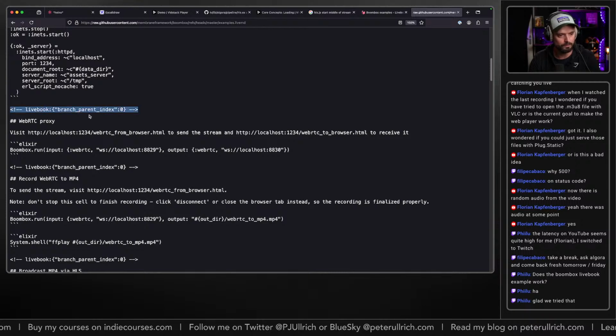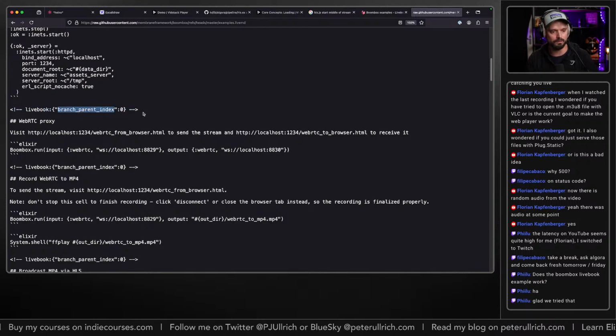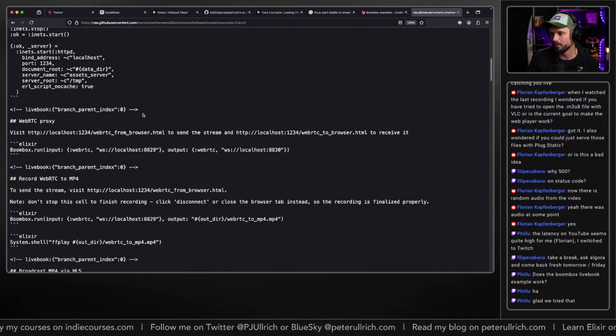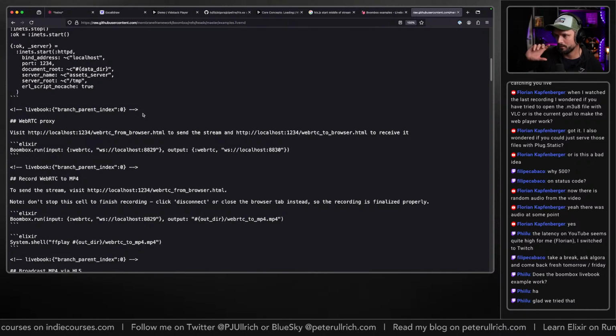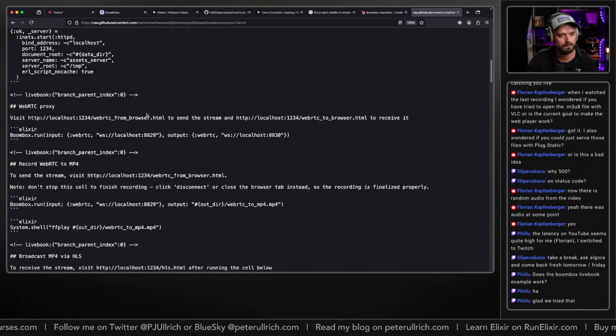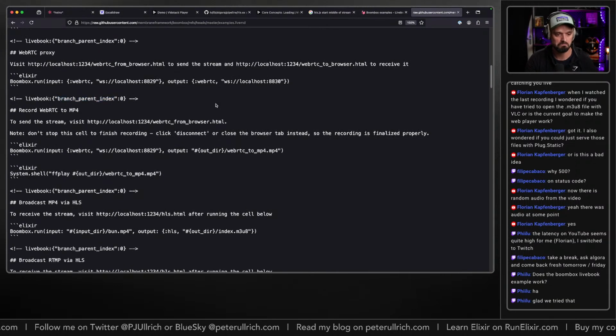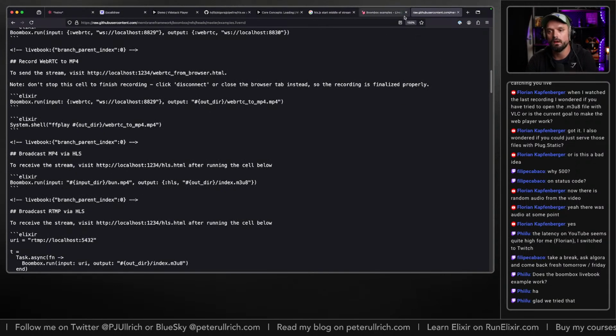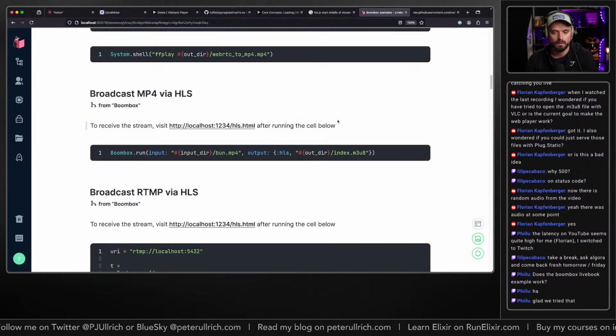LiveBook. Interesting. Branch parent index. That's how they do it. I didn't know you could configure LiveBook cells in such a way that they're not automatically evaluated when you evaluate like the third cell, and then it evaluates the first and second as well. Interesting. You can branch. Cool. I learned something. Good. All right.